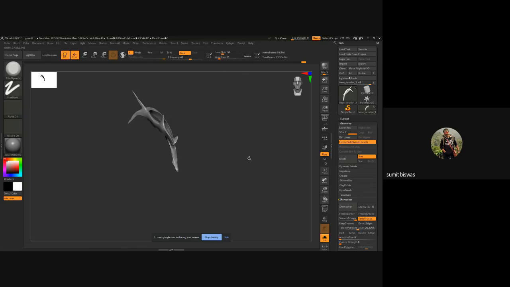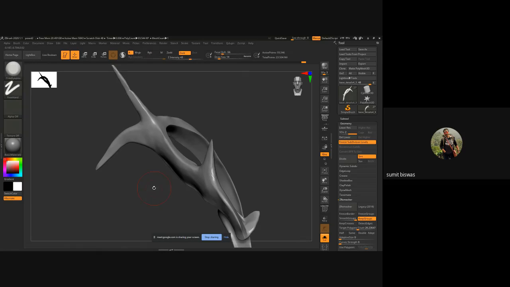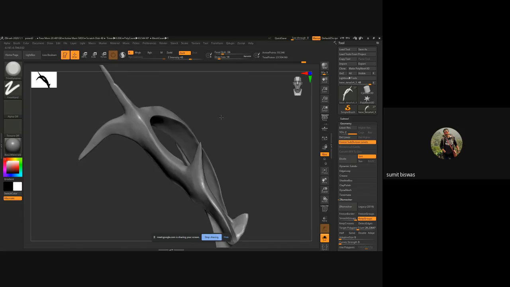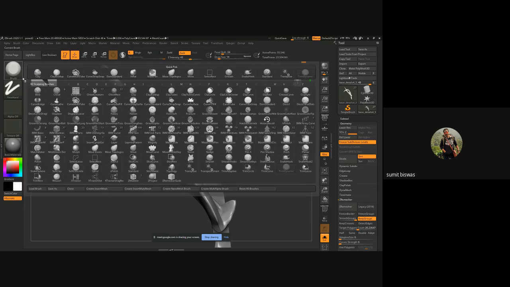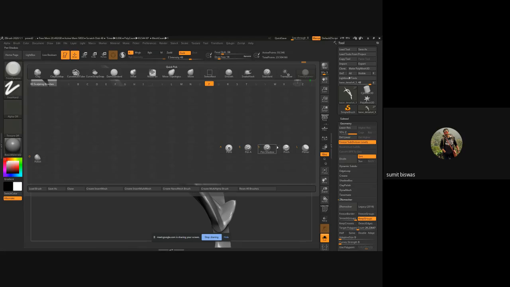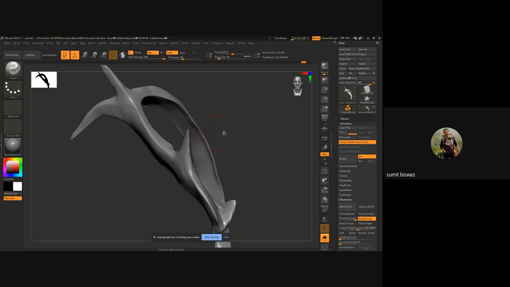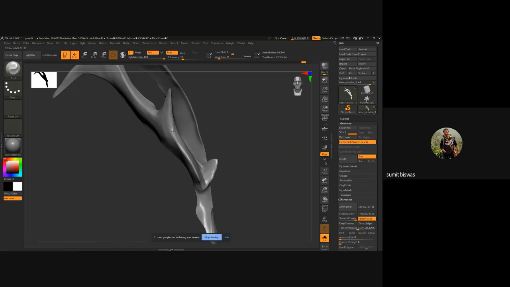Subdivide, then subdivide, and then I want to enhance all those edges. I'll make it really prominent. So I will go to P, Pinch. This is the option Pinch, and I'll pinch this section and make these edges really sharp and prominent.